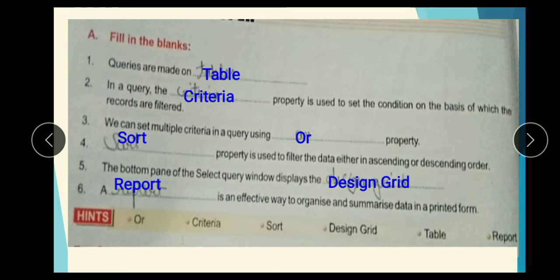Question number 2. In a query, the dash property is used to set the condition on the basis of which the records are filtered. You fill criteria. In a query, the criteria property is used to set the condition on the basis of which records are filtered. Here the condition means criteria. You give the particular criteria to filter a record.